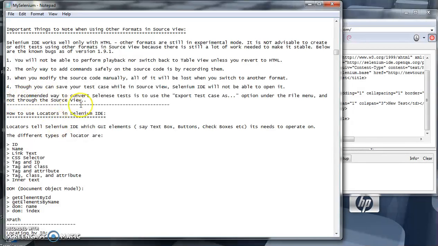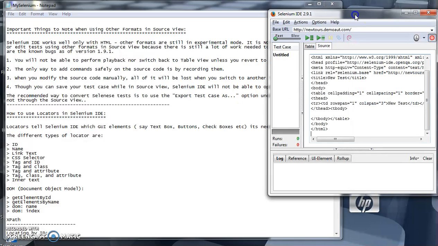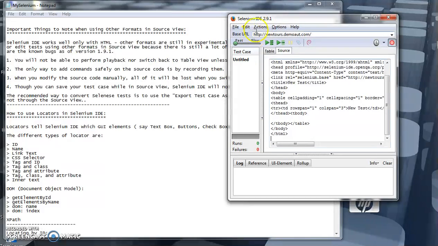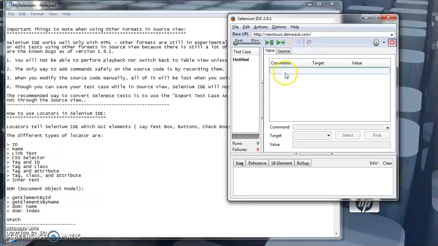The recommended way to convert a Selenese test is to use the export test case as option under the file menu, and not the source file view. Here is the summary: in the table we are recording the test case when we go to the website with some test scenario. It is a login file we have, and we are recording it in table format.